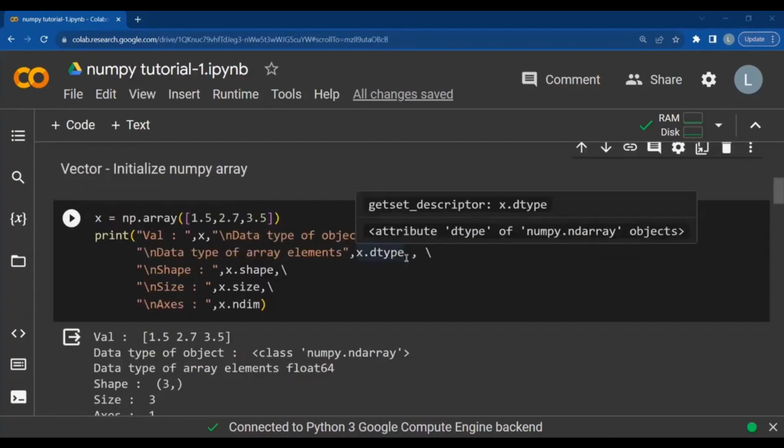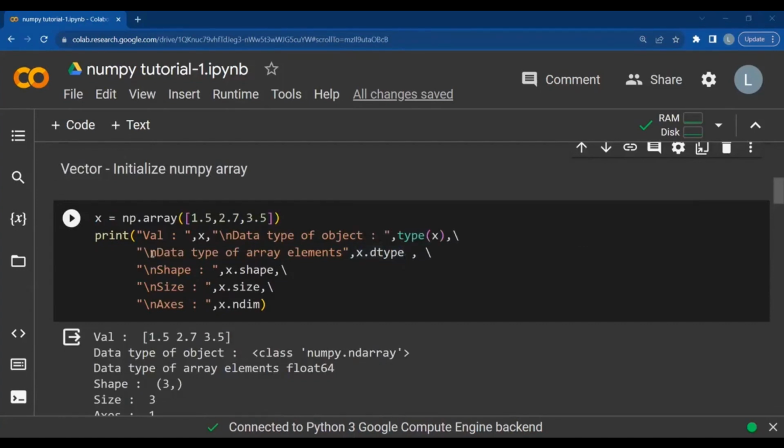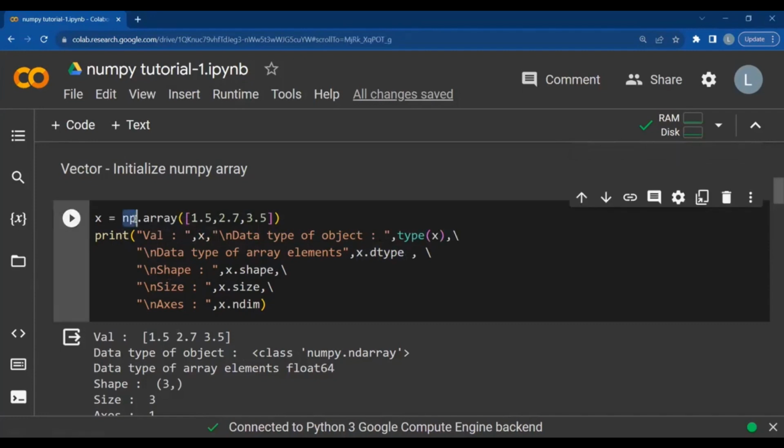NumPy can work on one-dimensional arrays, which are called vectors. And if you want to initialize a NumPy array with one-dimensional values, we write np.array, and we have to give a list inside. And remember, all of them have to be of the same data type. The object that is created is an ndarray, and the data type of each element is a float. I have created a single dimension.